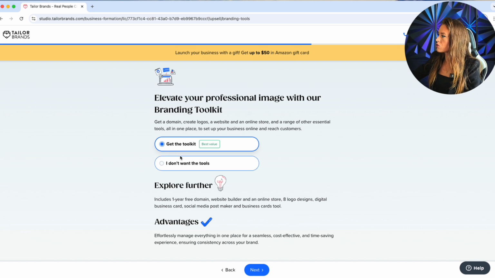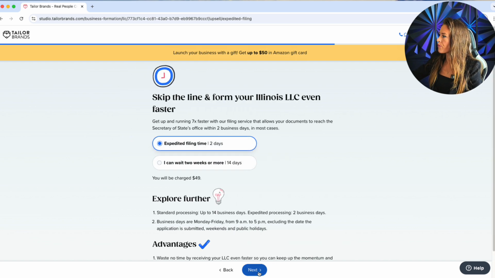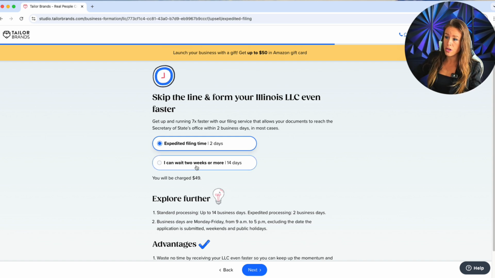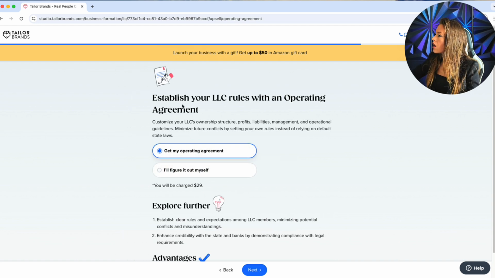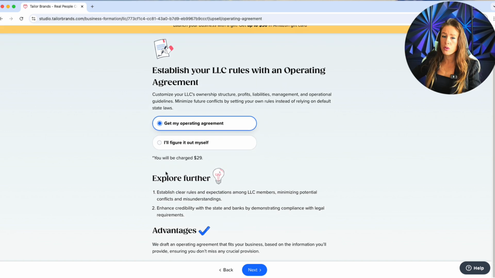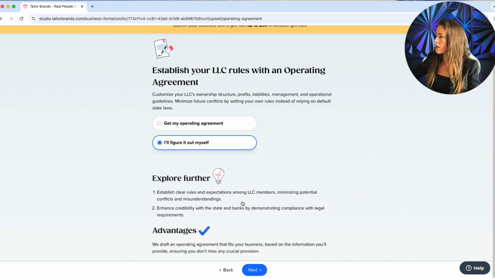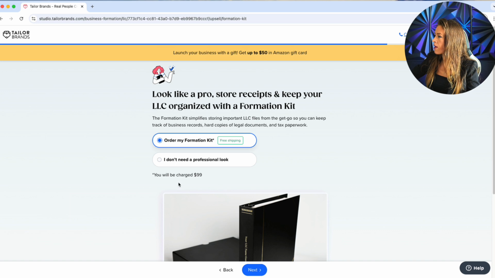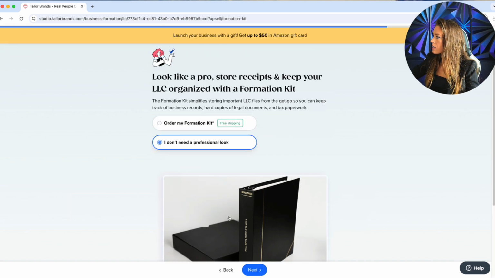And would you like a branding toolkit? I'm just gonna click no. Okay, and do you want your LLC expedited to you in 2 days? It's only $49 extra. I want mine as soon as possible, so I'm gonna click yes. But if you wanna save that $49, you can wait for 2 weeks. Still pretty quick, it just depends on your timeline. Okay, an operating agreement, you guys don't need to worry about that. So click, I'll figure it out myself. And would you like a formation kit? I'm gonna click no.